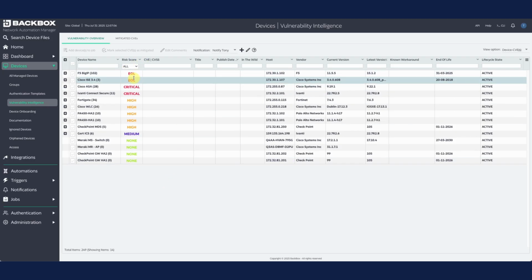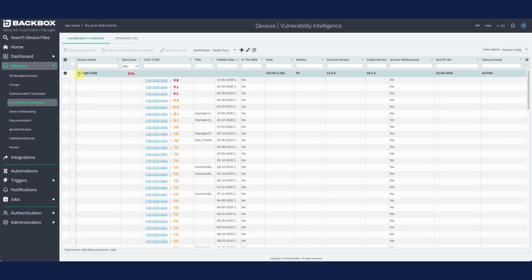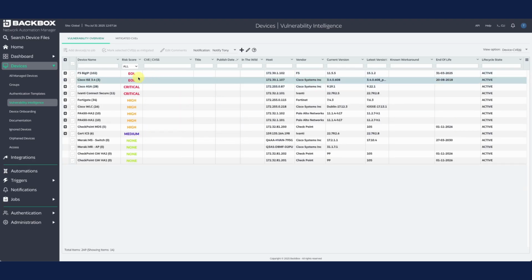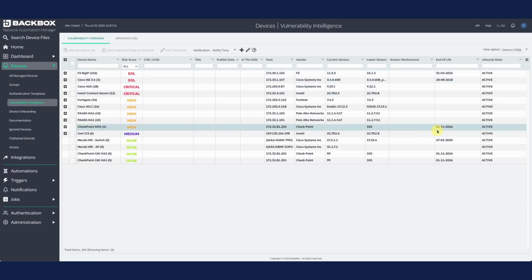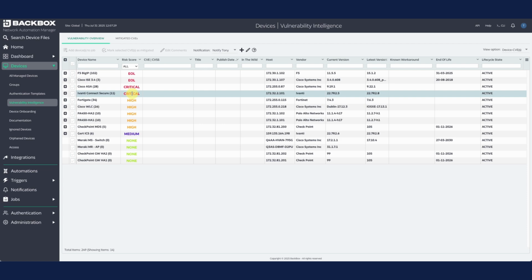So these devices are end of life. If there's an end of life date published in the past, we'll tell you and we'll simply mark it as end of life. We do still report on CVEs, but just know that there likely won't be any more security patches. So you need to refresh these devices. If there's an end of life date in the future, we'll tell you about that, and we'll just report as normal. And as you can see, I've got various devices in various different states here.